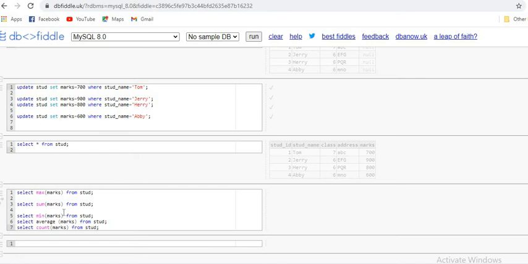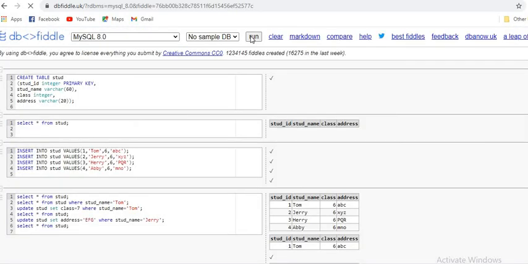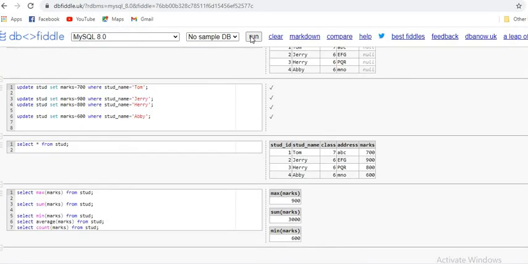As you can see, it is showing the result of max, sum and mean, isn't it?